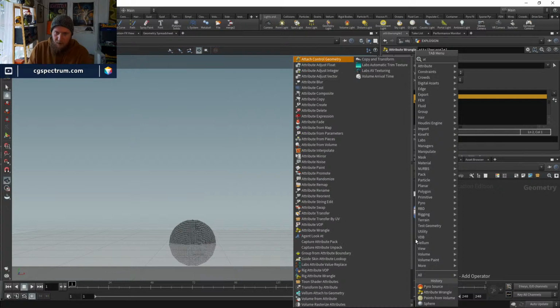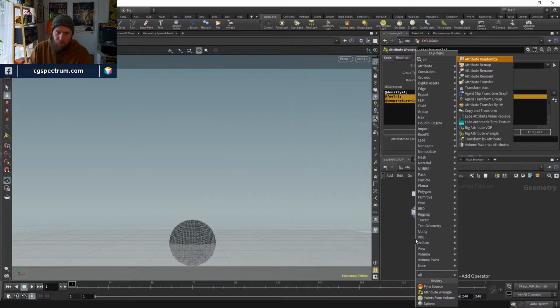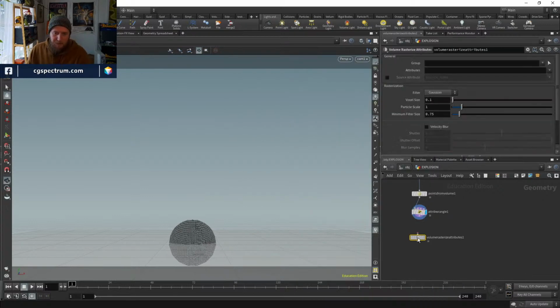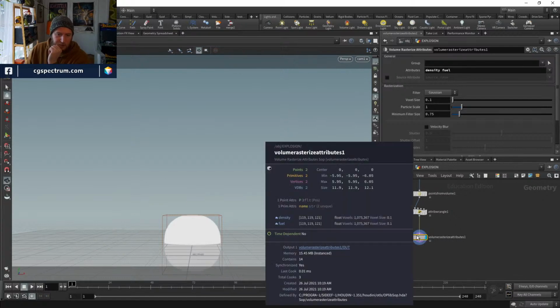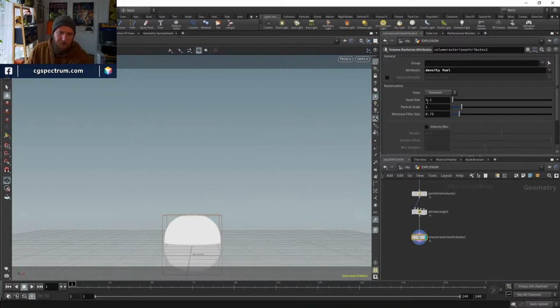I'm going to do an attribute volume rasterize attributes and turn those into volumes. Density, fuel, and temperature. This volume is quite big already, so when I do that, it's creating a relatively large volume, 1 million, so I might take my voxel size down a little bit, just for testing. There we go, 10,000.